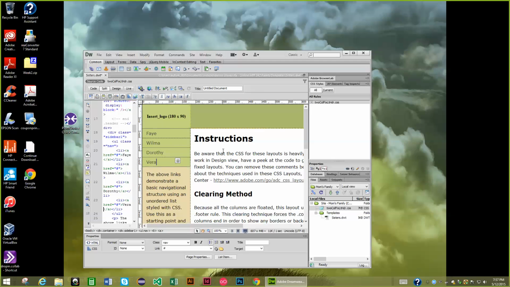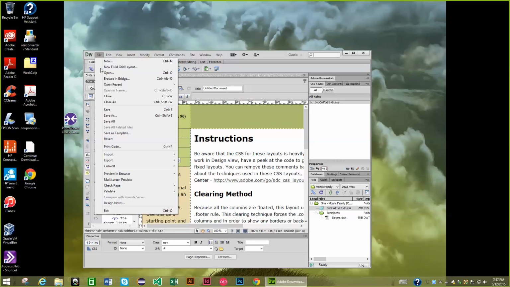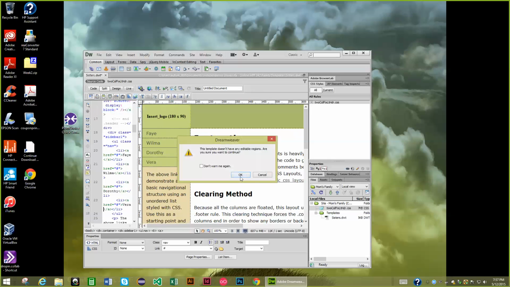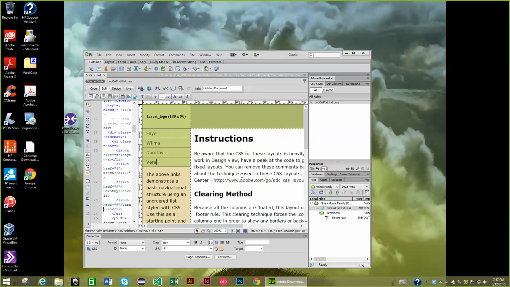Okay. Now, why don't you save this? You've just made changes to your template. Just click save, because this will overwrite your template. And you just click OK, correct? Yeah. We'll make some editable regions.